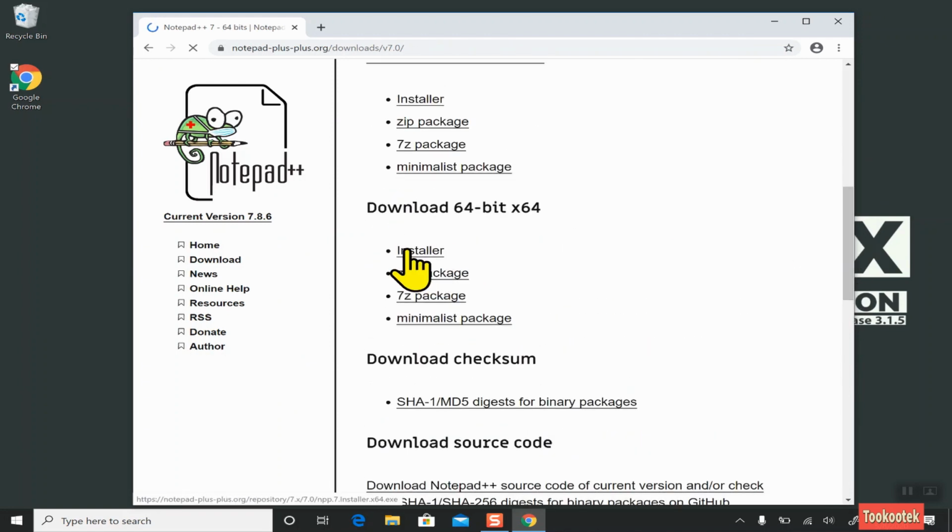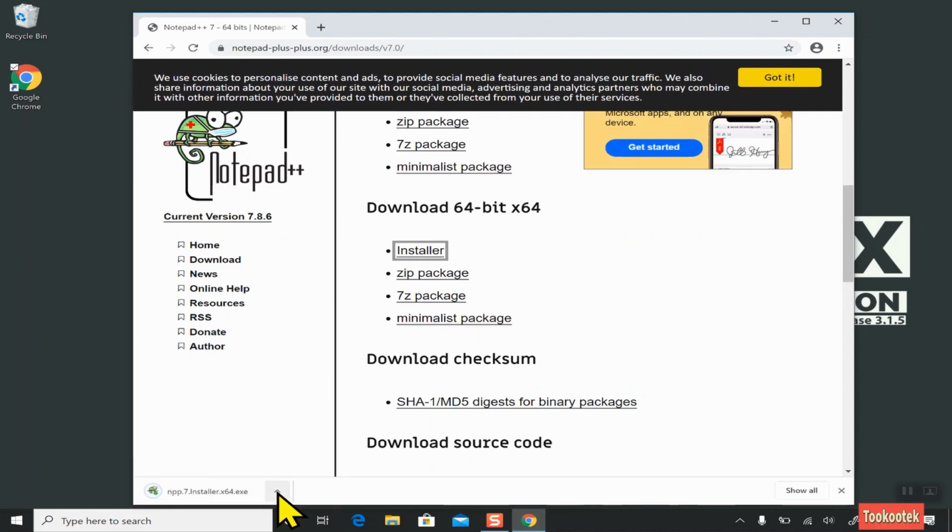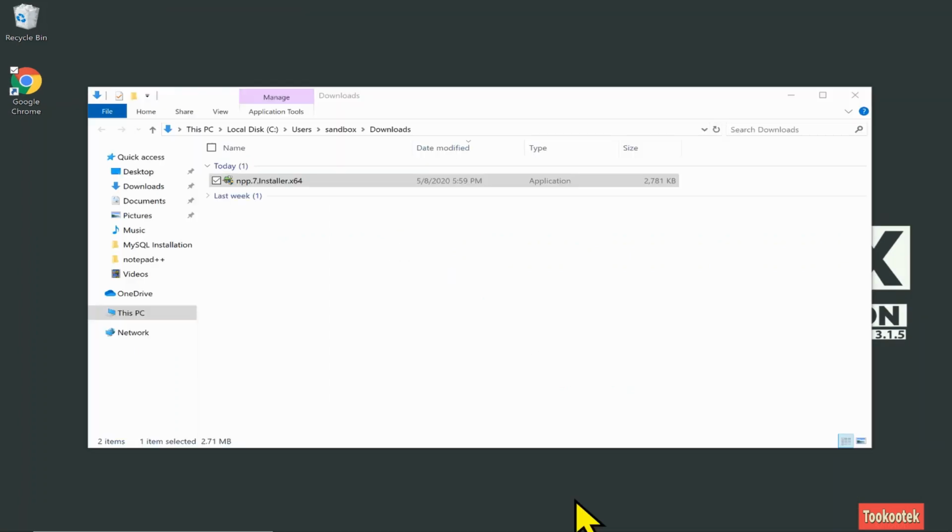Click the installer, it will download it. Just wait for it to be downloaded. Done. Click show in folder. That's your installer.